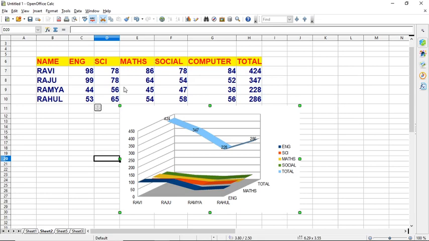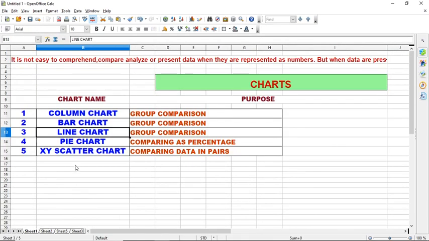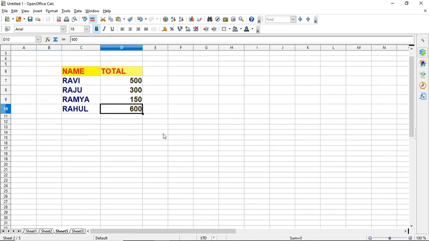Okay. What is the next one we have? This is also for group comparison, and the next one is pie chart. Compare as a percentage, pie chart. Okay, for this, let us see the pie chart. I have taken one example here. Names are there and the totals are there. I want to present this data in a pie chart.